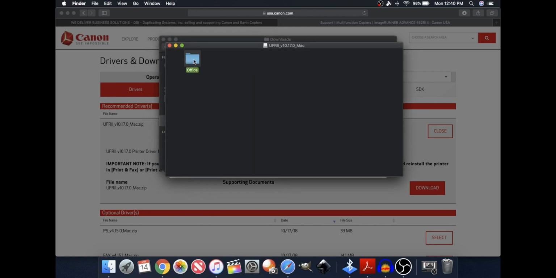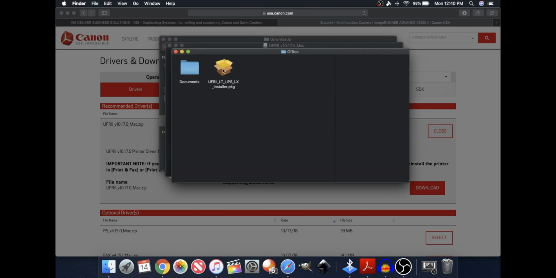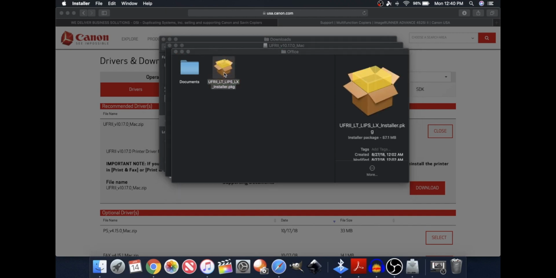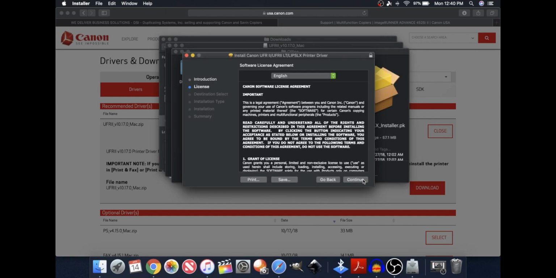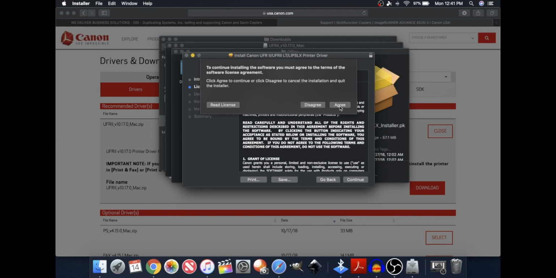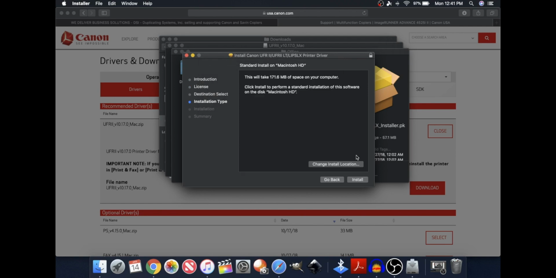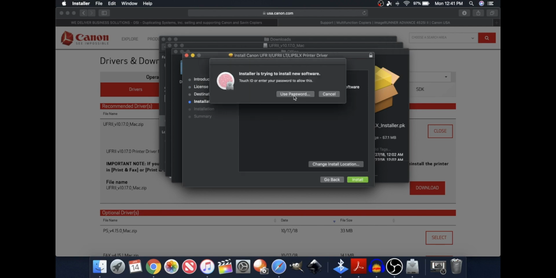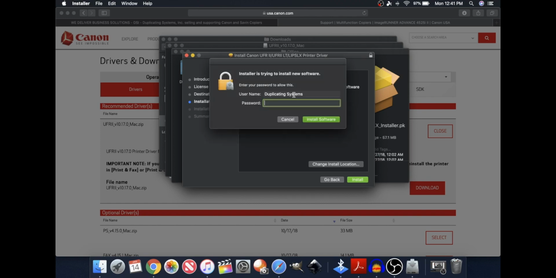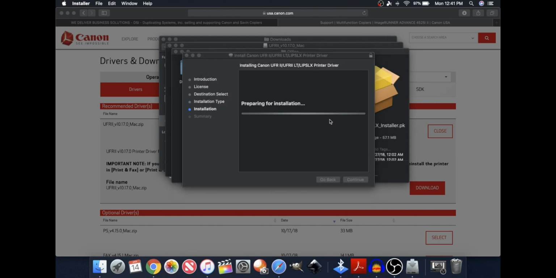Now click on Office. Click on this cardboard box, click continue, continue, agree to the terms, install, and now type in the password for your Mac OS device. This is the password that you use to log on to your computer. And now wait for the drivers to install.